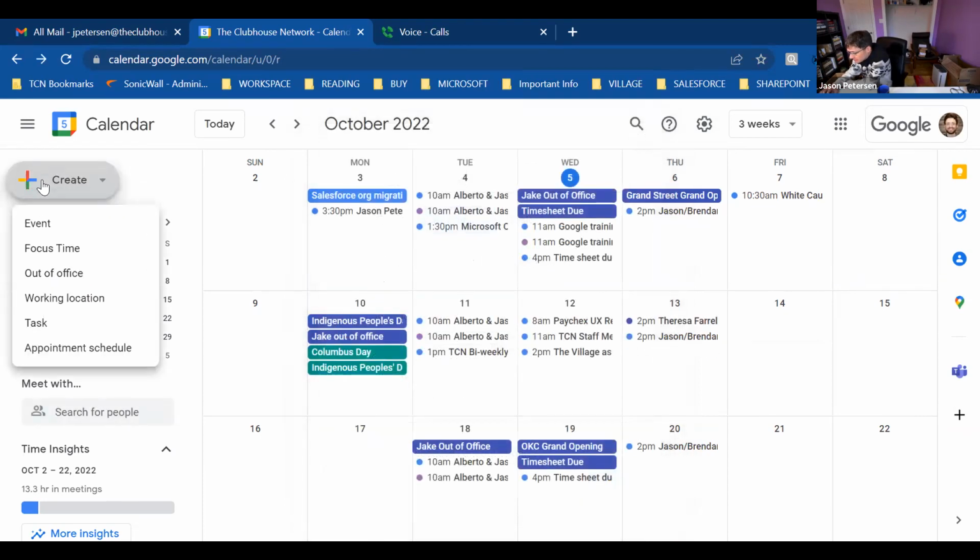And there are a handful of others besides. You can set a working location for a specific day or days, and other things as well. I actually haven't tried out all of these, so I'm not sure what a task is in terms of putting a task on a calendar. And I honestly have no idea what appointment schedule is.